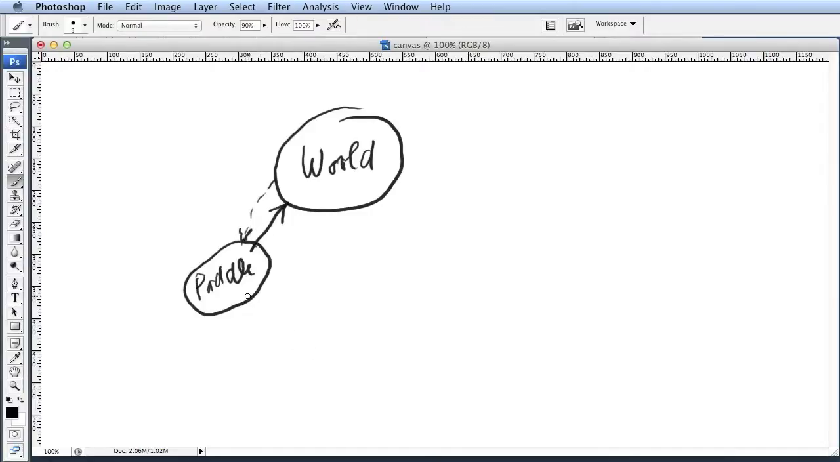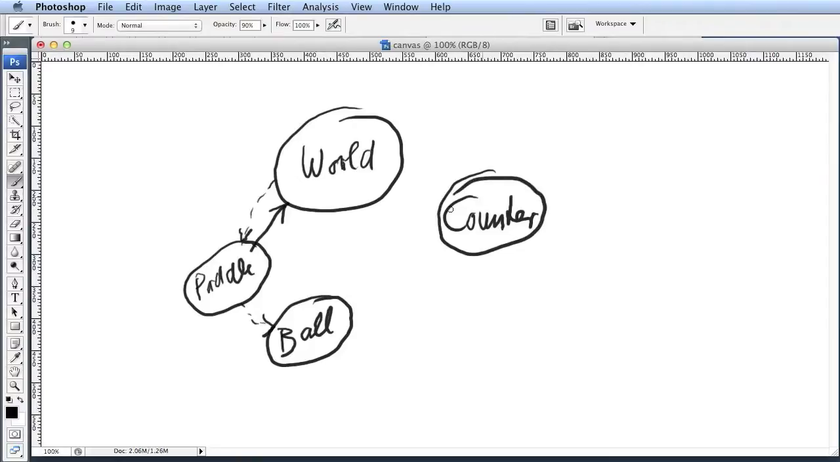The pedal object then creates a ball object. So we have a ball object that is involved here, and the pedal object creates the ball object. Then we also have a counter object. So here is my counter object, and the world stores a reference to the counter object. So we have these four objects involved in our situation as we have it at the moment.